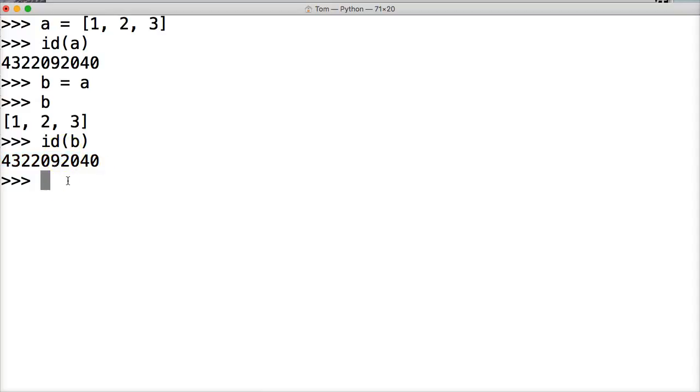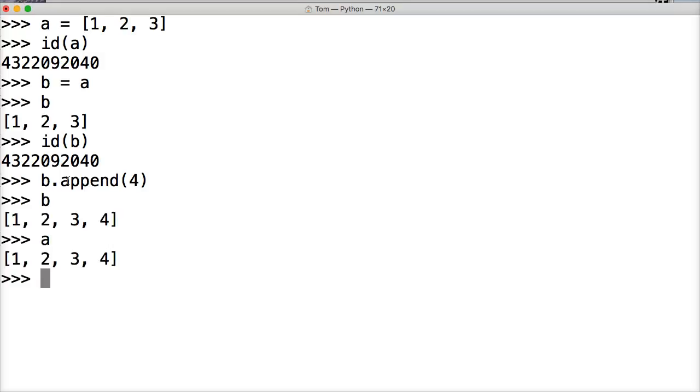Because if I went in and said, alright, B append 4, and I call B, I'm going to get 1, 2, 3, 4. If I call A, I'm going to get 1, 2, 3, 4. But I didn't want to change A. Damn, I didn't want to change A. So that's not going to work for us, okay?